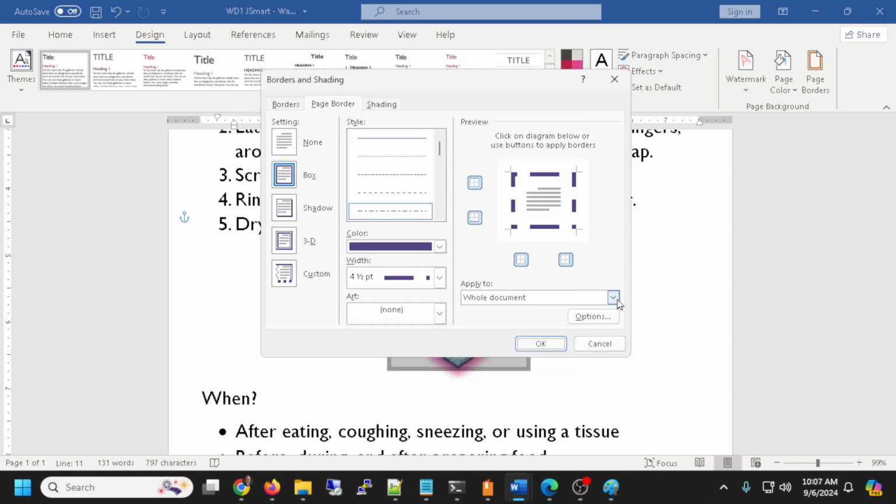I could say, if I had multiple pages, only apply it to my first page, only apply it to the section I'm in. You can actually have documents with multiple sections. We'll be looking at that in our third project.